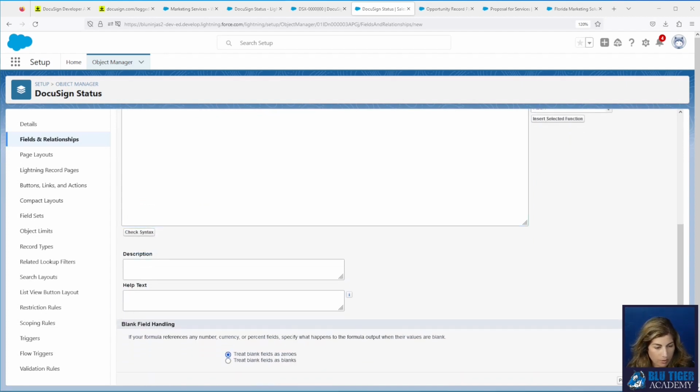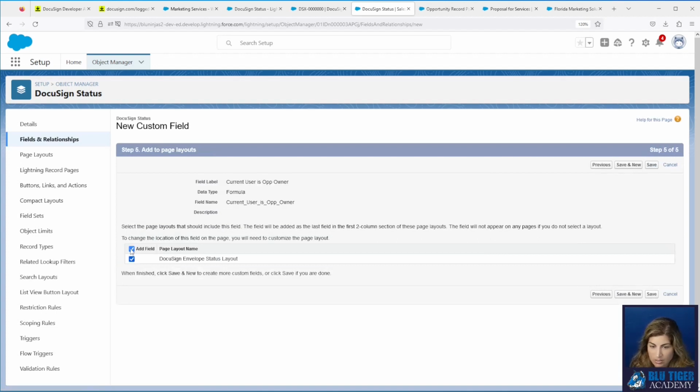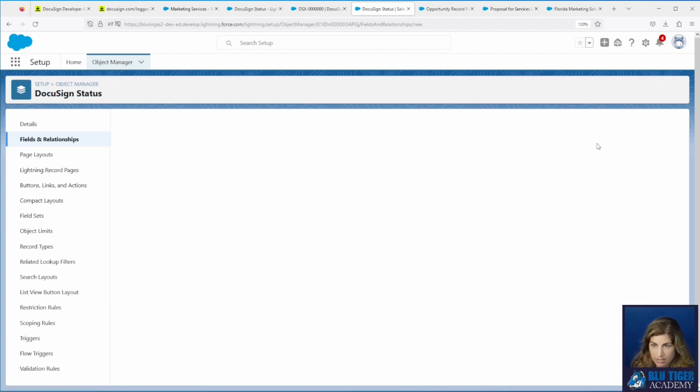In the help text, we're going to explain why we created this field. This field is used as a helper field in list view filtering to show the DocuSign status records where the current user is the opportunity owner of the DocuSign status record it's related to. I'll click Next. This field does not need to go on the page layout, and we'll click Save.